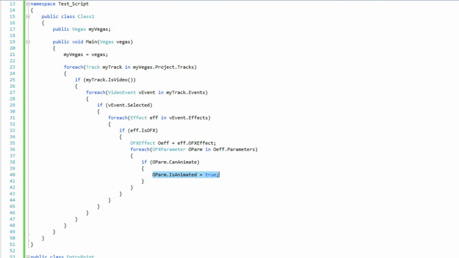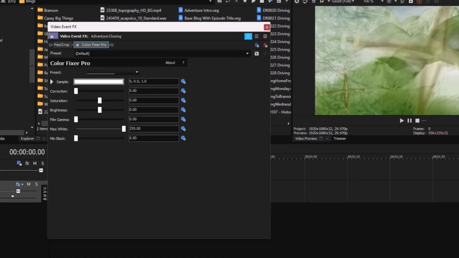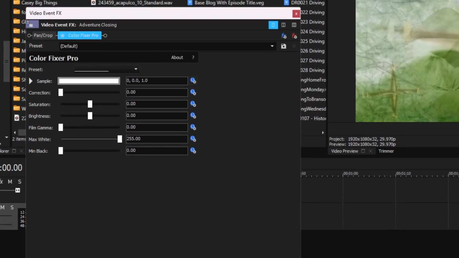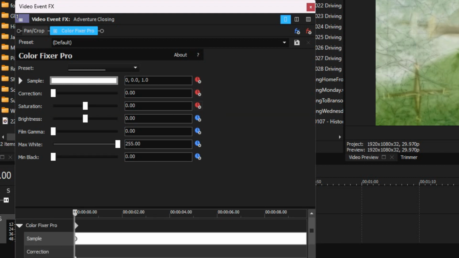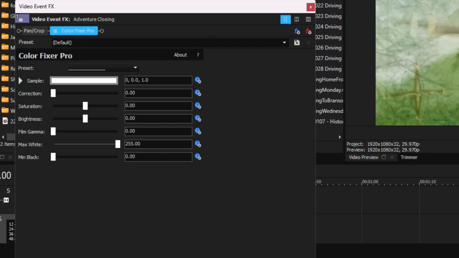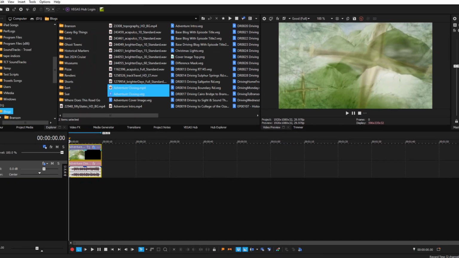So let's see how that works. Here I have a clip on the timeline, and I have a Color Fixer Pro effect on the timeline, and each of these options here are turned off by default. So when you click on them, they all turn on and turn red. So what I want to do now is have the script automatically turn every one of those on for us. So let's close this, run the script.